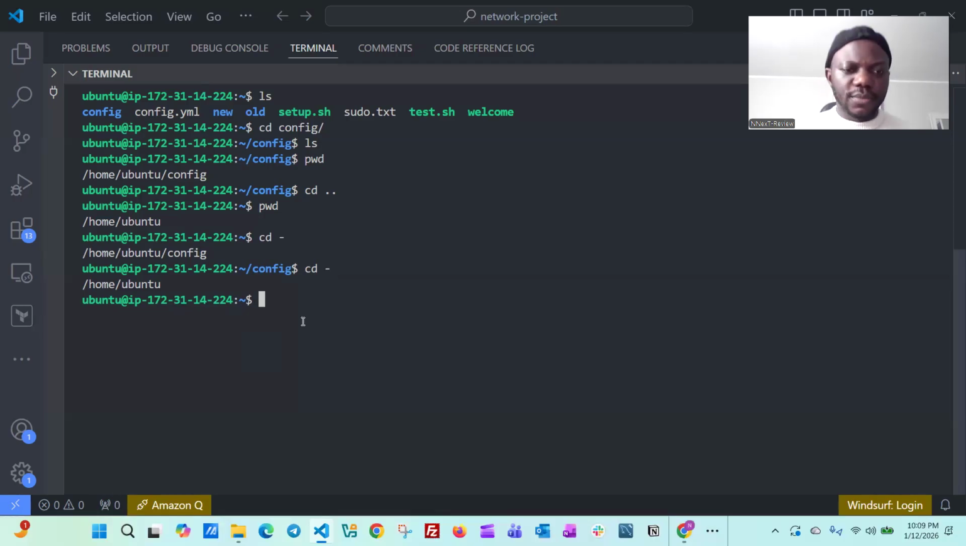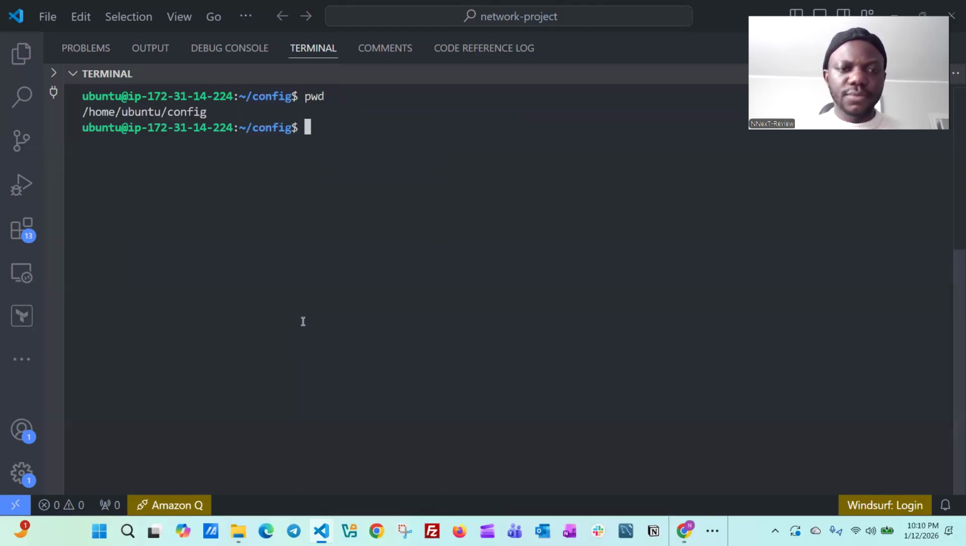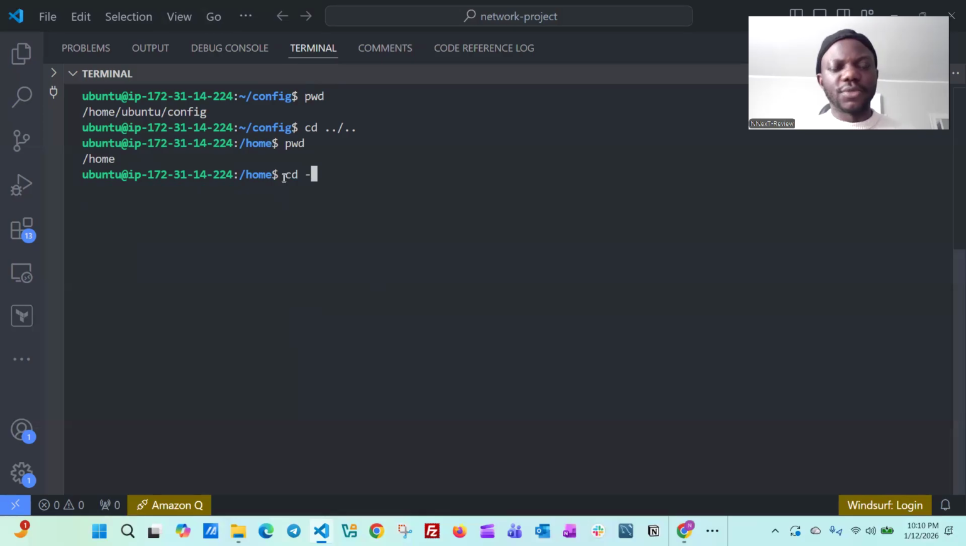Anyway, let's say we are currently in config and we want to go back 2 steps, so we want to go back 1 step to Ubuntu, then another step to home. So we're going to do cd dot dot slash dot dot. Now this takes us back 2 steps. Now we are at home. Okay, and if we do cd dash, this will revert to the previous folder. So now we're back to config.